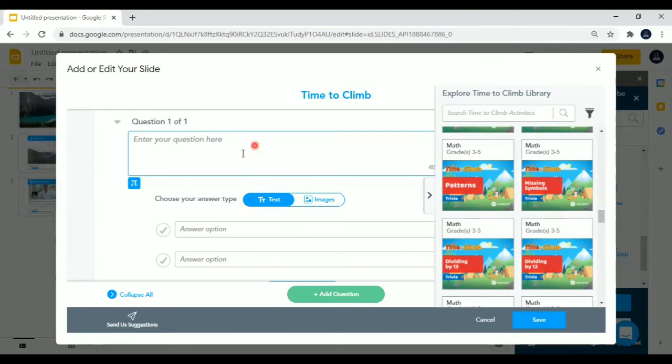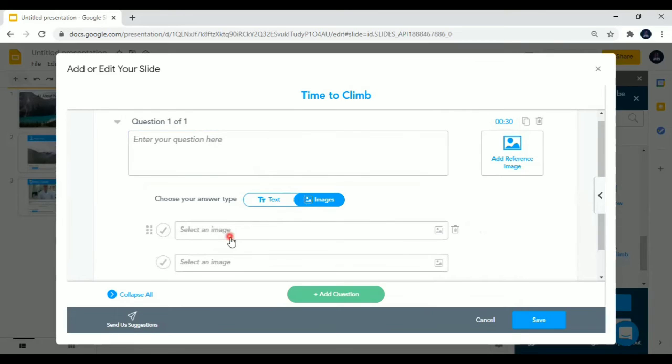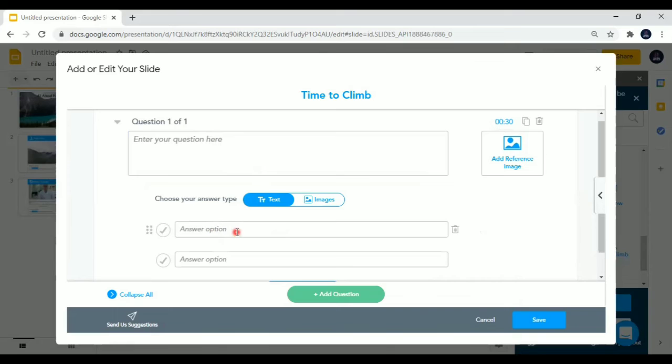And this is where you'd enter the question that you're asking them and then type. If you want to add images, you click here. And so they would be able to select the image as the answer. If it's a text, then you select text and then go ahead and put what the responses are and then select the correct answer by tapping here. Once you're finished, you can add more questions. If you're satisfied, you can click save.